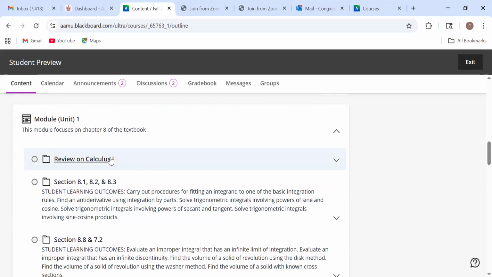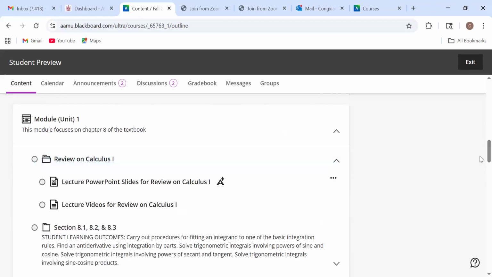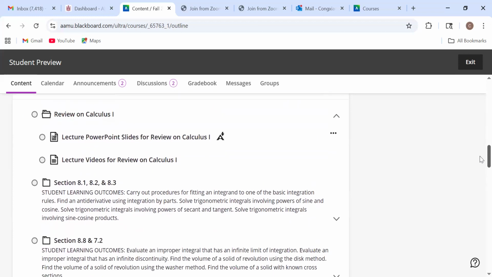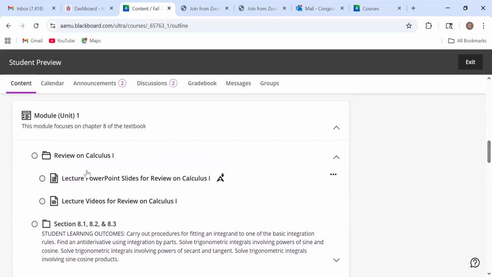So you can see inside each topic or each section here, you're going to find the PowerPoint slides and lecture videos. These slides are for the videos I made by myself. So you can watch the videos and download those slides.